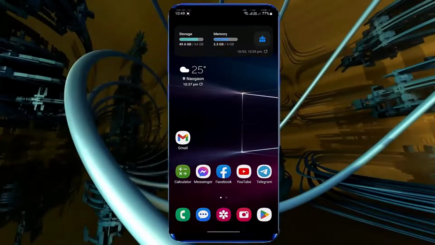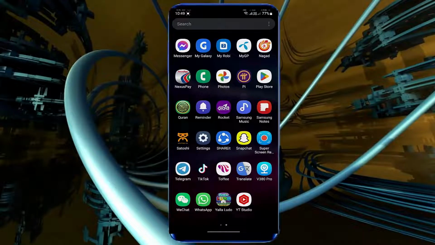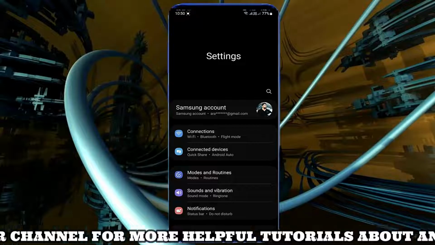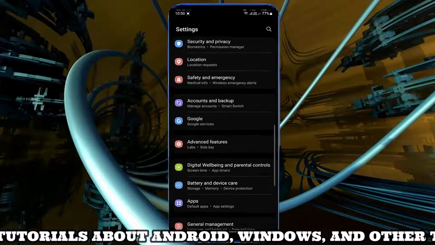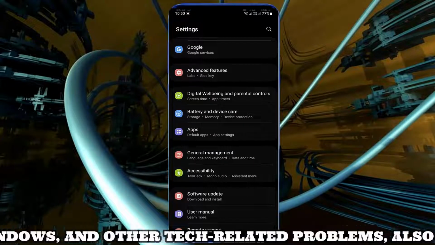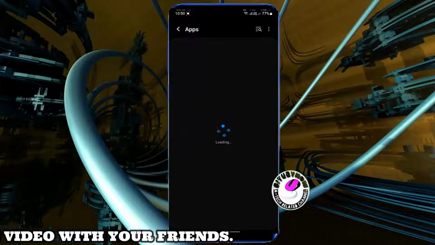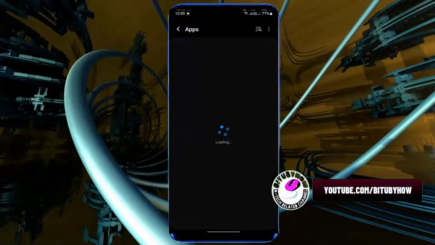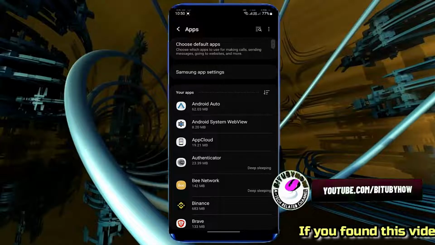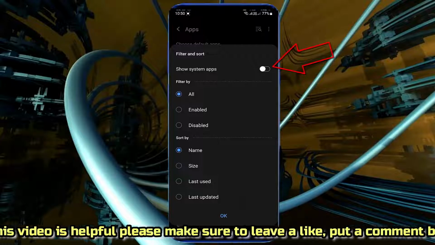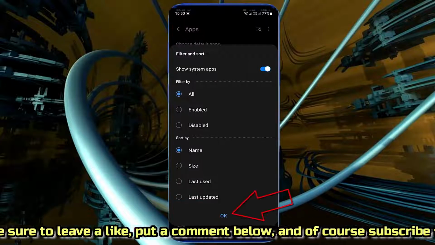First of all, go to settings. Scroll down and find out apps. Open it. Tap here. Enable show system apps. Tap OK.